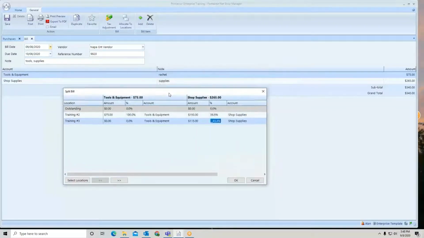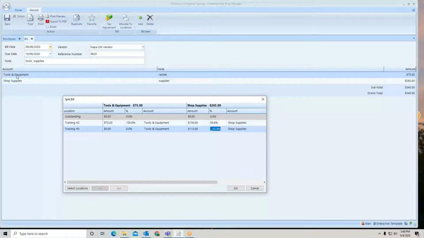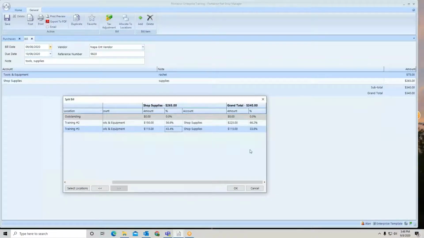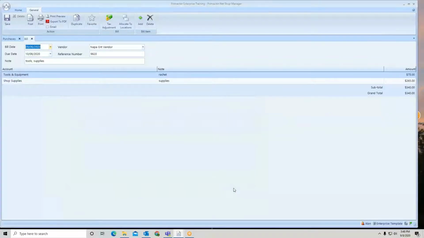So what I've done is I've done two single entries, and then turned around and split it up between two different locations. I select OK. Now, if you had more entries, it's just going to add more to it. See, they'll just add another section in here. So at this point, if I'm ready and I'm completely done with this, I can post this to the payable account.